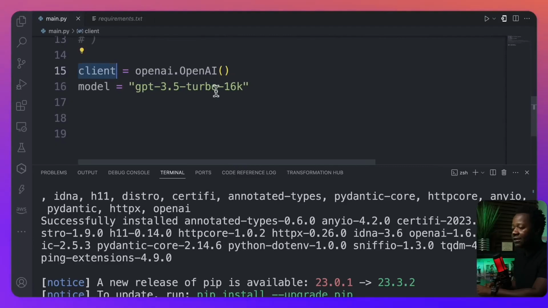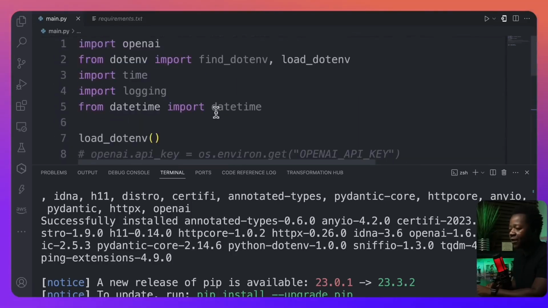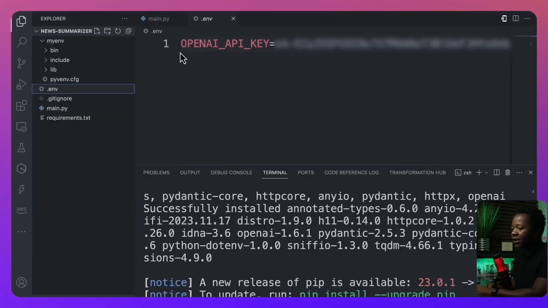We have the client, instantiated our OpenAI here, and passing the model. Of course, remember, we could change this model to perhaps GPT-4, depending on when you're watching this video. I'm using the 3.5 Turbo 16K because that's all we need anyway, but feel free to change that. Okay, so we have all of these imported. Nothing new here. So if you click here, you can see that I have the OpenAI key.